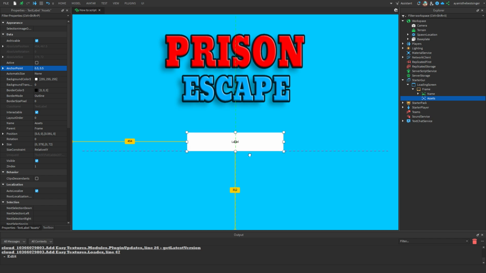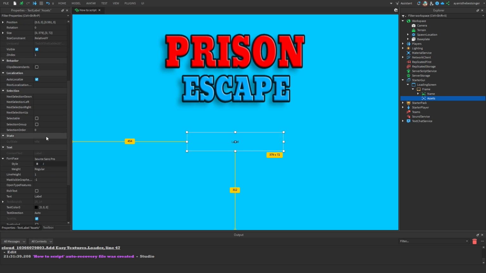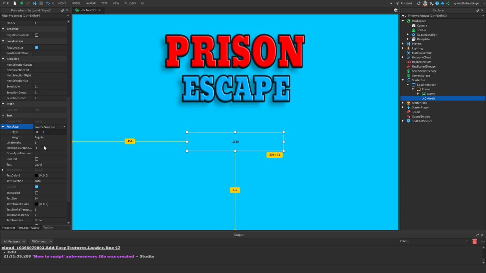So now I'm going to change the background transparency to 1. I'm going to go down to the font face and change it to Fredoka One. I'm going to turn on text scaled, make the text color white, and leave the text. It doesn't really matter what the text is, because in the scripting the text is going to change anyway.